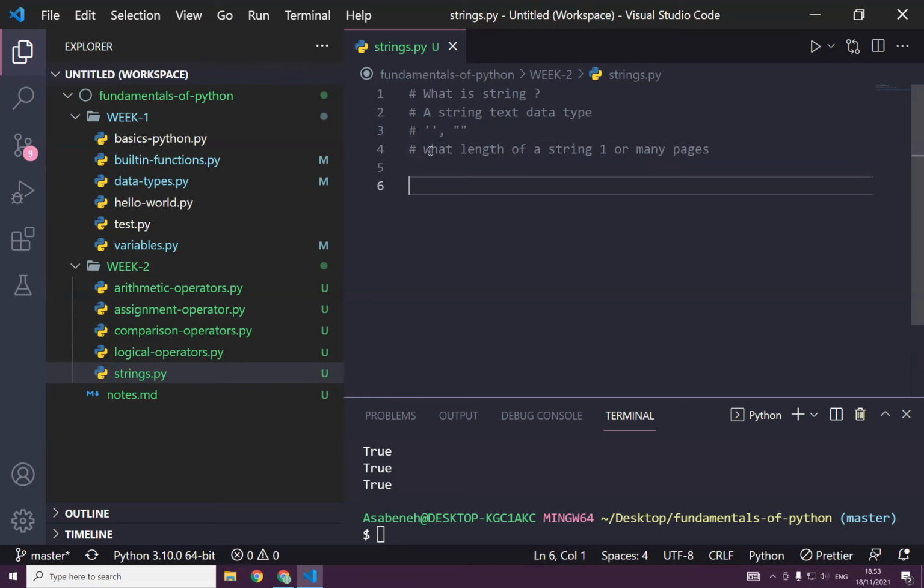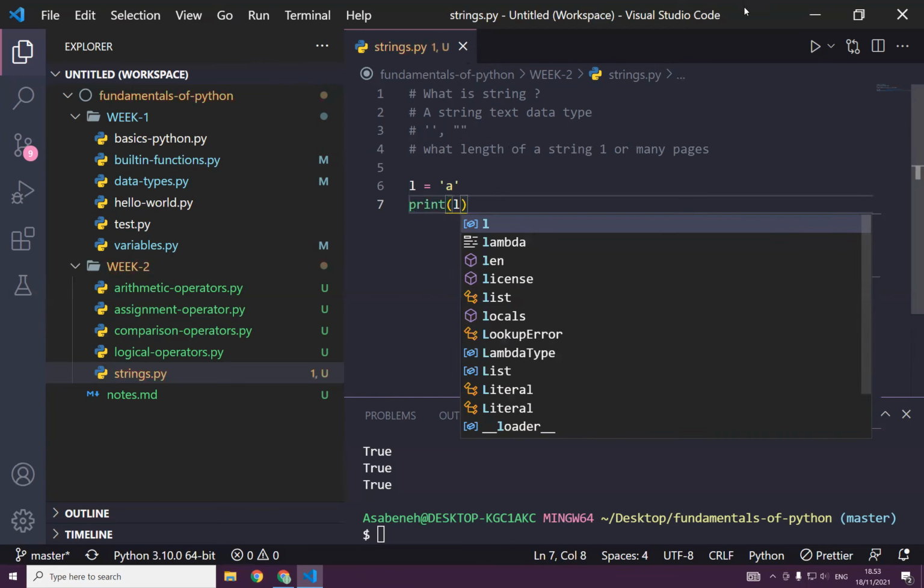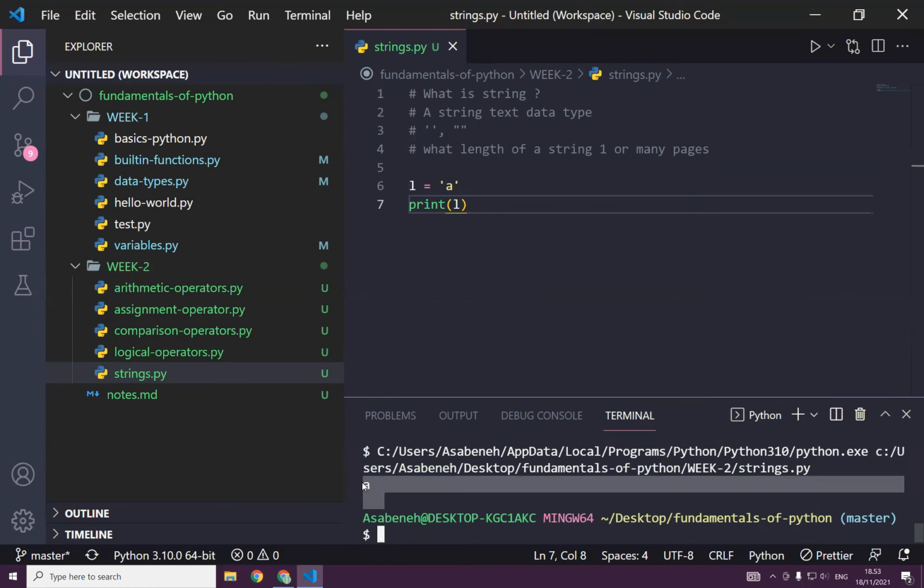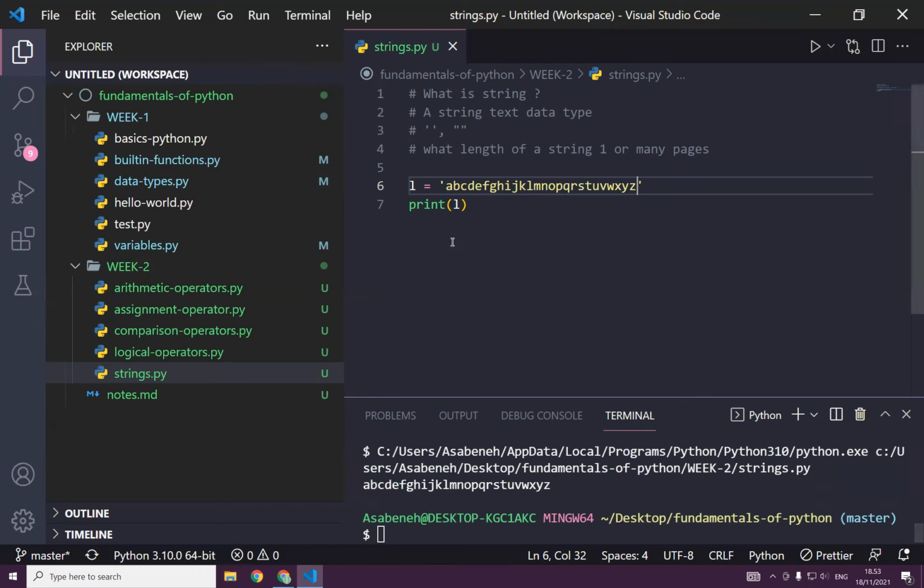So for instance, a letter is a string. I am storing the letter A in the variable l. Let's just print l. As you can see, it's A. How about if I write A, B, C, D, E, F, G, H, I, J, K, L, M, N, O, P, Q, R, S, T, U, V, W, X, Y, Z. As you can see, now I have stored A to Z. Great, so maybe you can change the name.